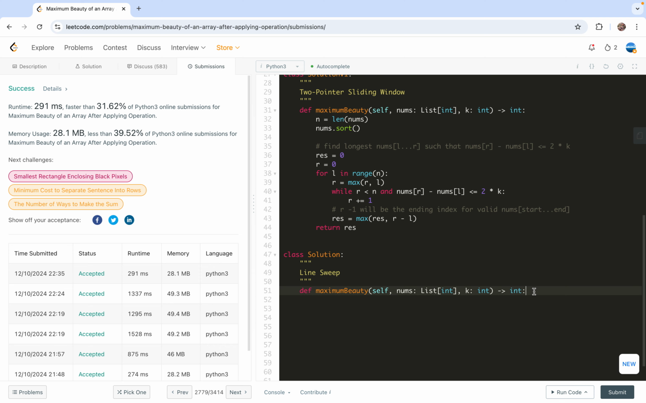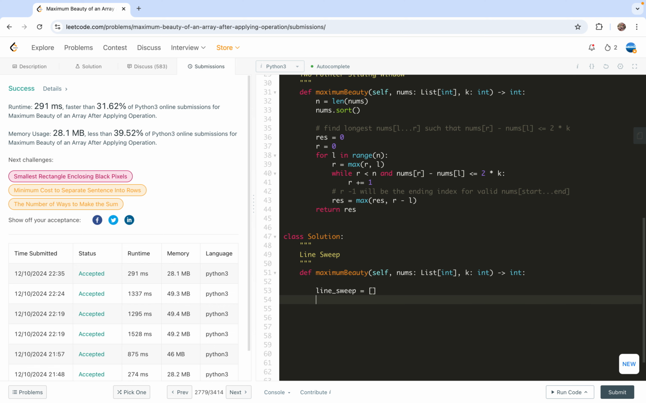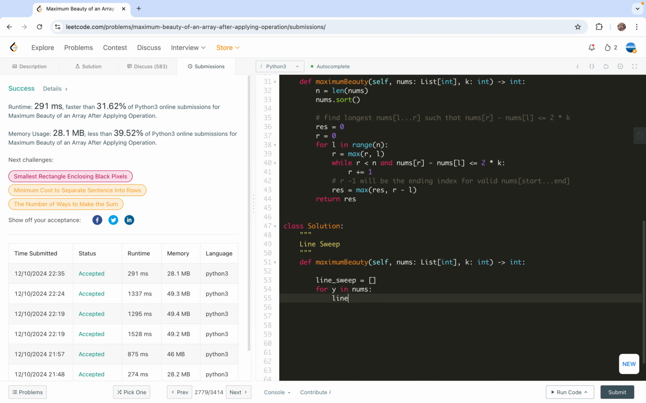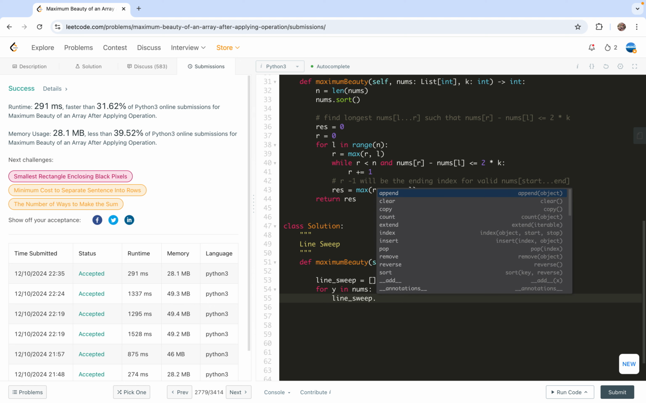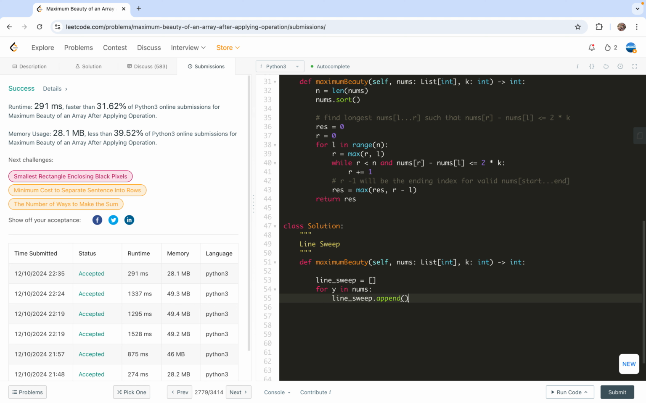So let's see how we can do this. First let's use line sweep. I can make a list. How do we make the list? To monitor the start and end of the corresponding intervals, for y in the nums, in order to get all the starts, I append y minus k. This is the minimal, right? Because it's the start, I'm going to count it as 1.